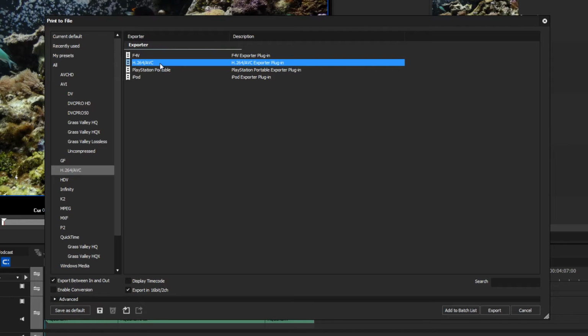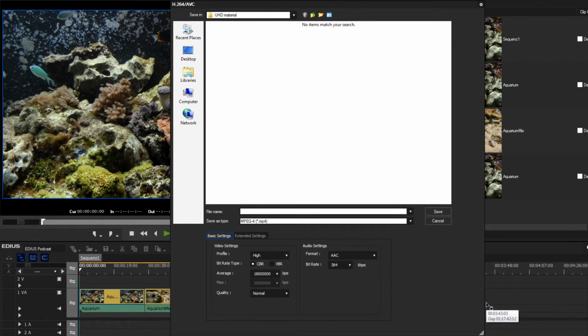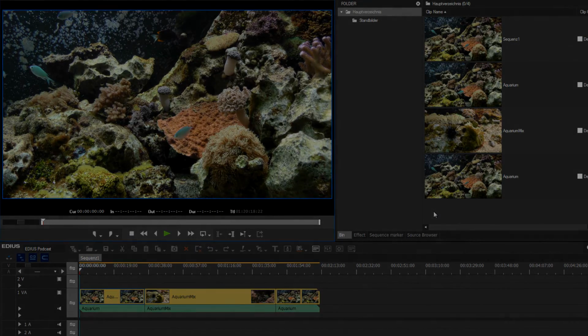The H.264 codec is also useful when you want to upload the movie to YouTube. Choose an MP4 file in H.264 codec with a bitrate of 40 megabit at 25p if you want to upload your movie to YouTube. More detailed information about upload encoding is available to you in the YouTube Help Center. The link is available to you in the description text below this video.